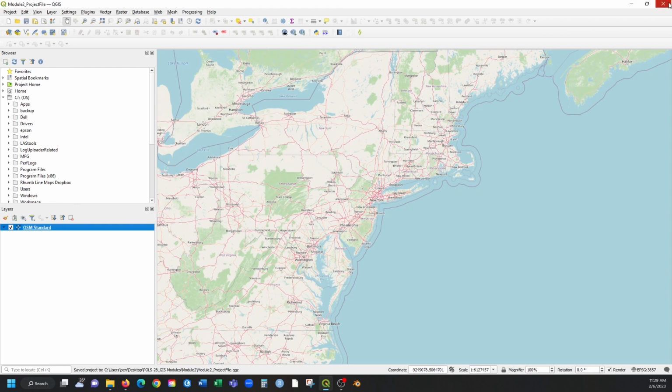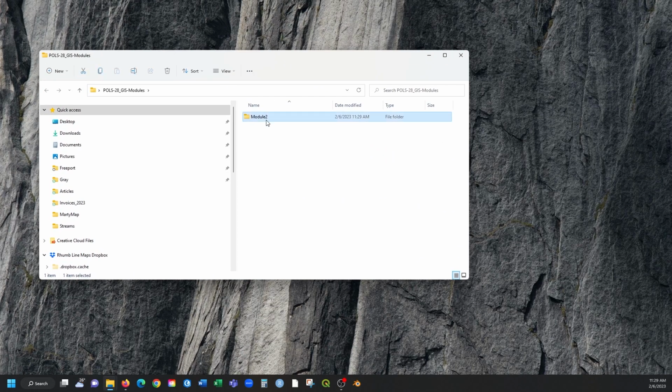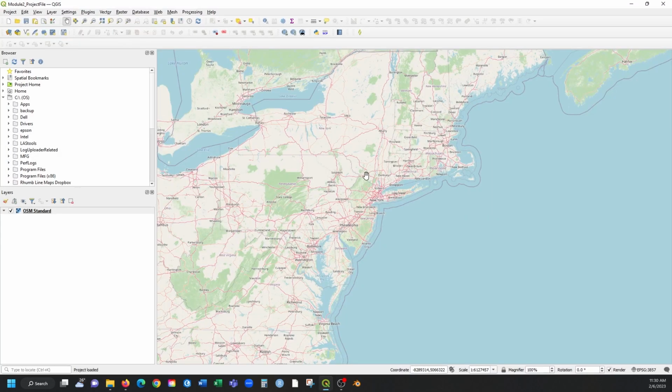And if I hit X out of it, or if I Command Q or quit out of it on a Mac, then it's okay, because now I can go back to my folder under Module 2 and open my project file. And if I open my project file, it should bring me right back to where I was. And there I am.